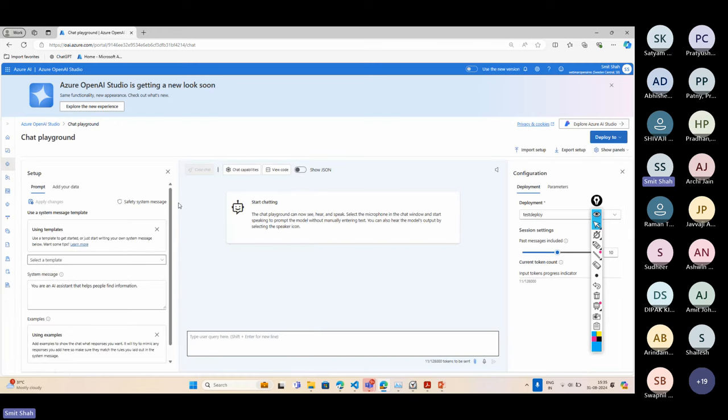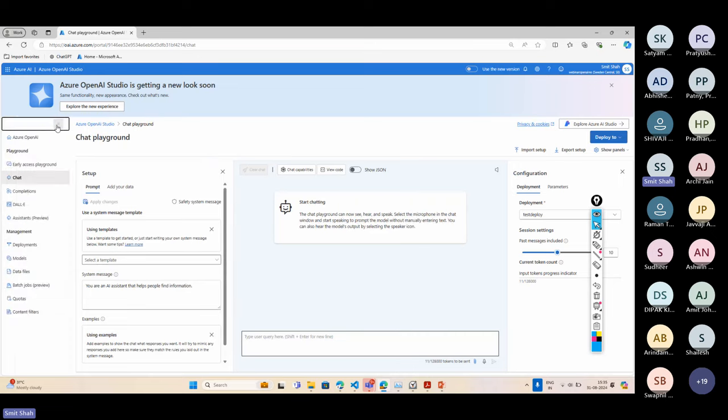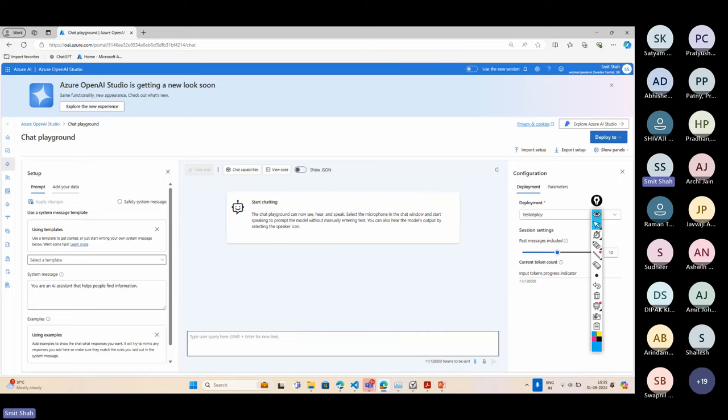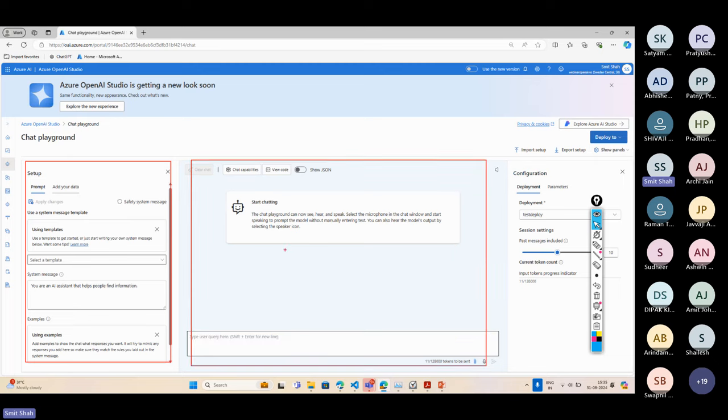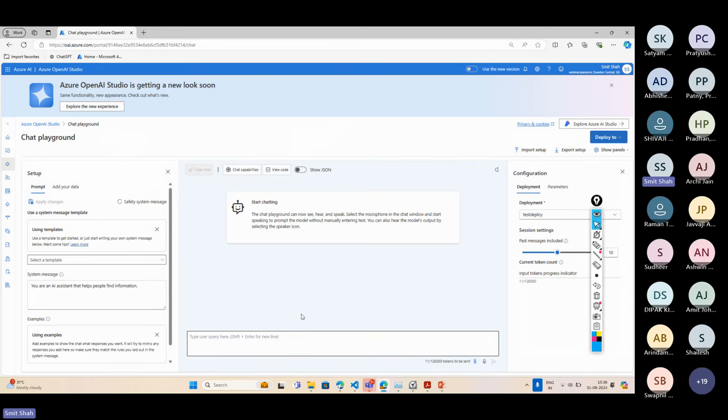Here you see three subsections. The first one is called setup. In between, you have chat. And on the right-hand side, you have information about various parameters, or I should say model settings. I will explain each field one by one, don't worry about it. So let me talk about the middle section, which is the chat section.